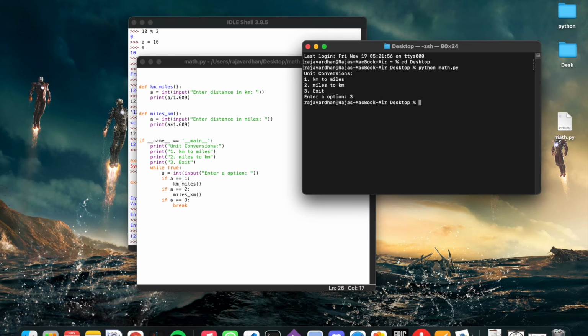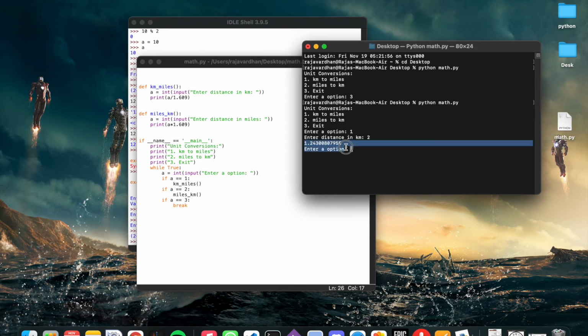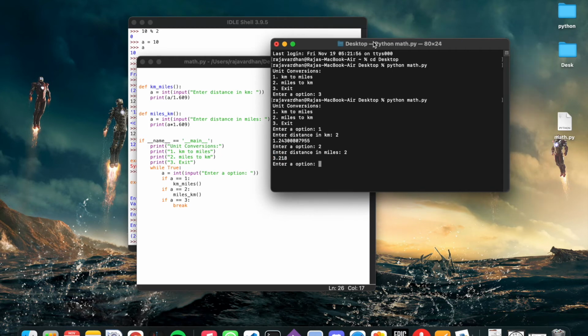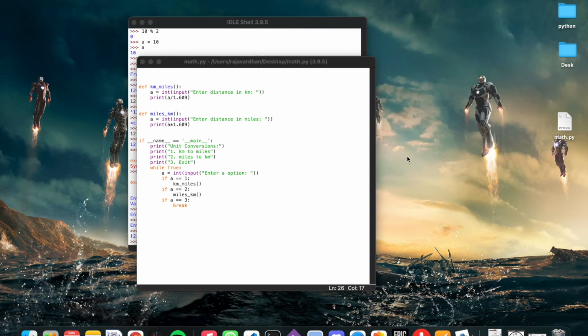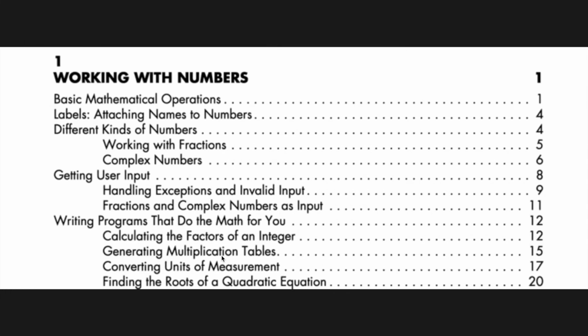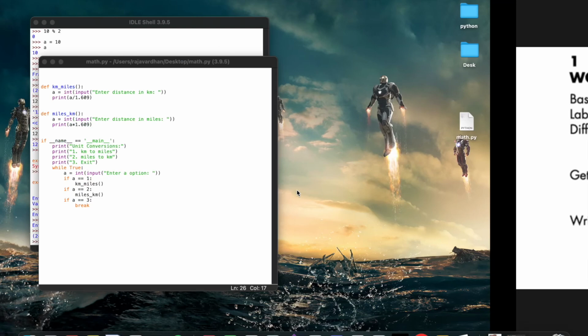Just for fun, let's try to do exit. Let's run it again. Option 1, it is asking to input kilometers. Let's say I want to convert 2 kilometers. Then 2 kilometers is equal to 1.243 something. Enter an option. Let's try to convert miles to kilometers. I want to convert 2 miles. 2 miles is equal to 3.218, right? It is working perfectly.